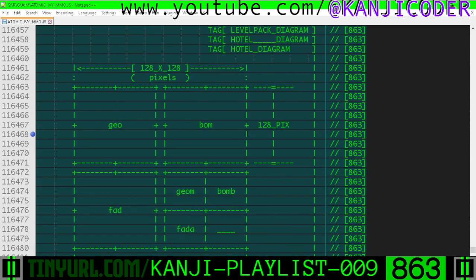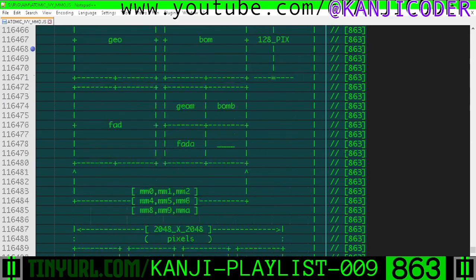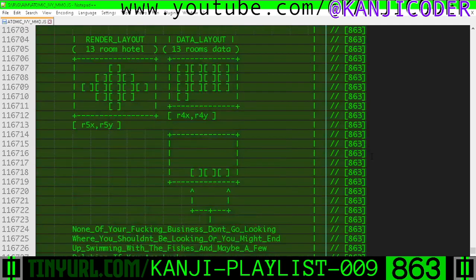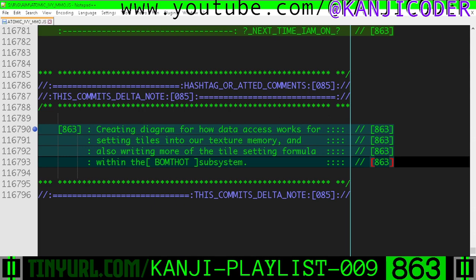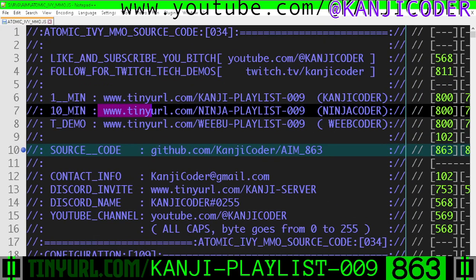Okay, and then we have some diagrams in this level pack diagram. We don't have time to go over these diagrams, but if you check out the source code yourself, you can go over those diagrams to get a better mental model of what's going on. Here's what we did in this video, and then if you want a longer explanation, you can go here.